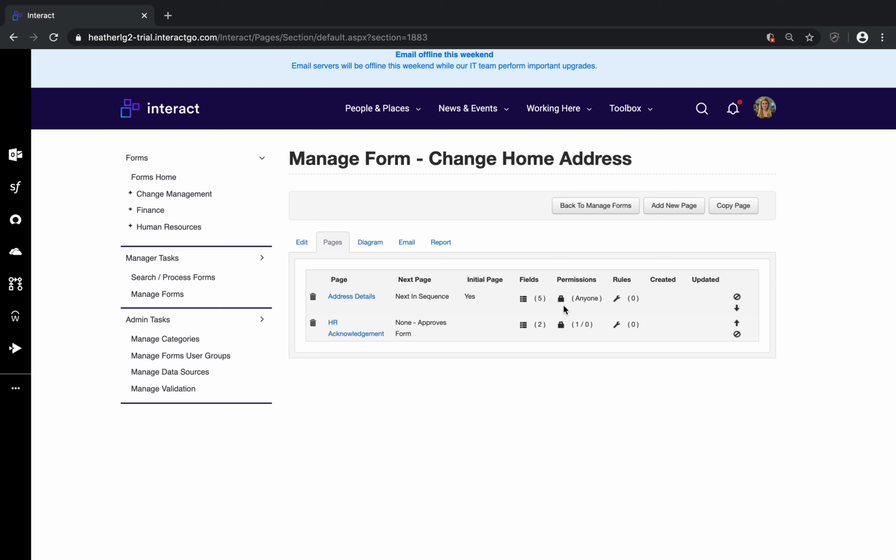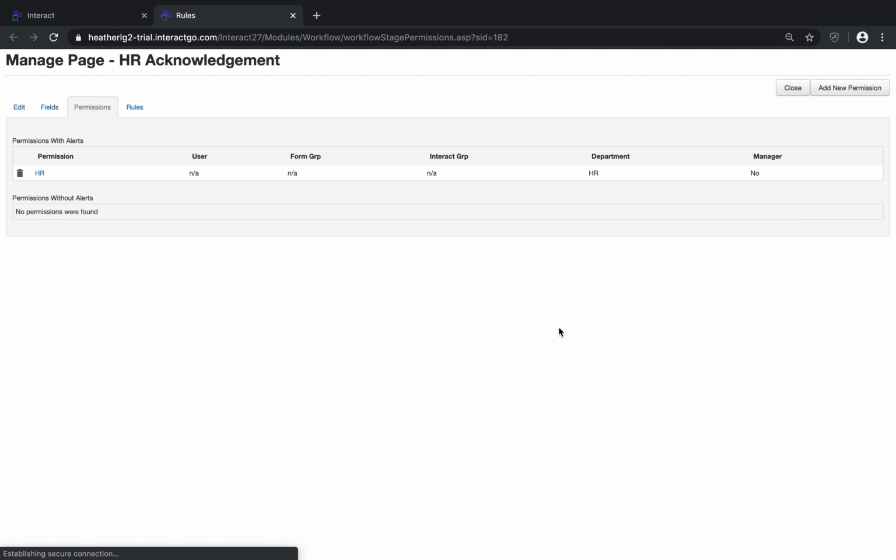Now, in this case, anyone can fill in their change of address details. However, the permission comes into place for HR acknowledgement. So anyone can fill in the form, but then it goes through to HR to approve this information and acknowledge it. So of course, anyone has permission initially. When it comes to HR acknowledgement, I'm going to click on the padlock next to HR, and you're taken through to this screen where you can assign your permissions.